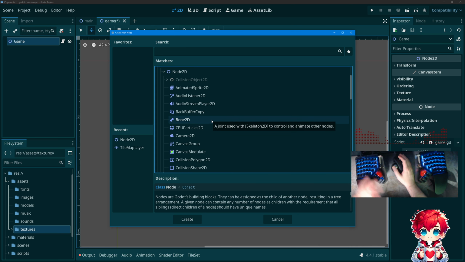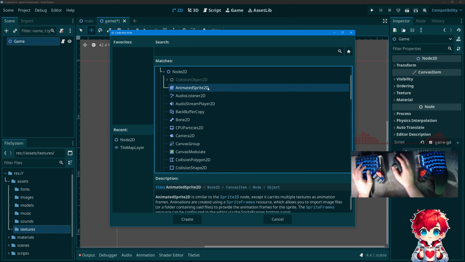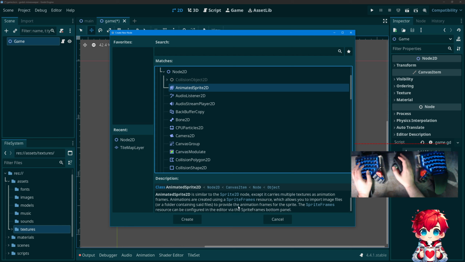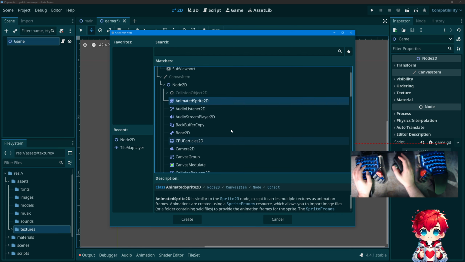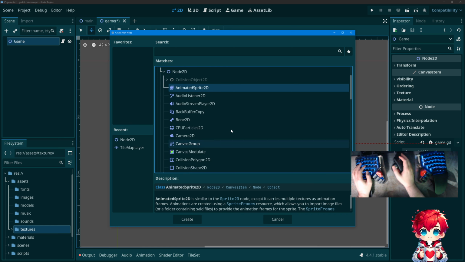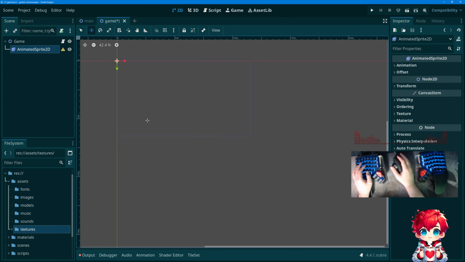So we don't have any kind of node like collision or movement that we need to worry about. So we don't have to worry about a collision object. Some kind of animated sprite might be interesting. Carries multiple textures as animation frames. Huh. Can you have multiple? Let's take a look at that really quick.